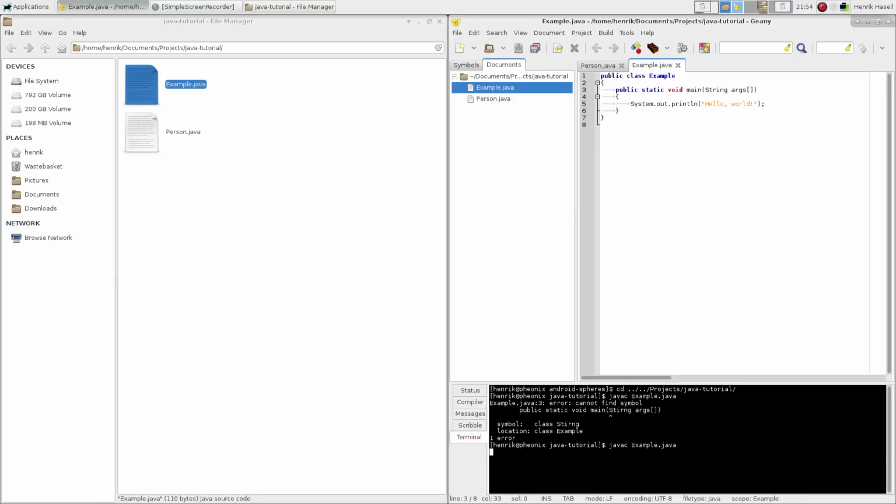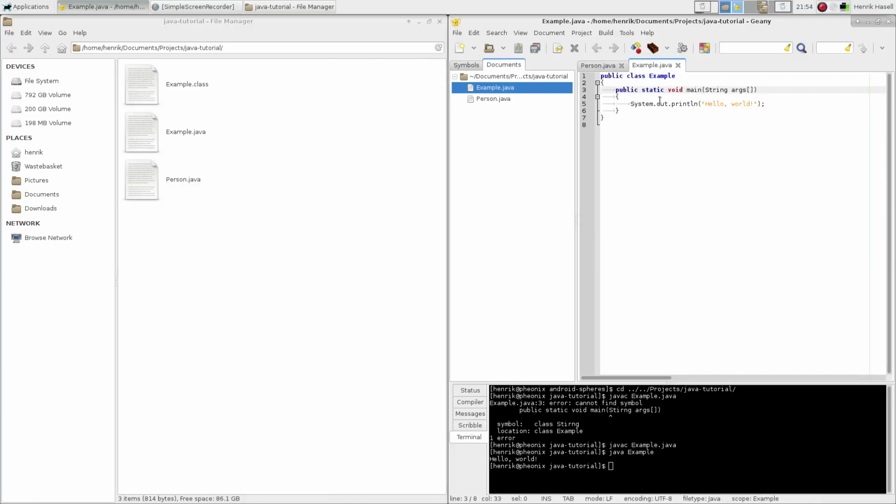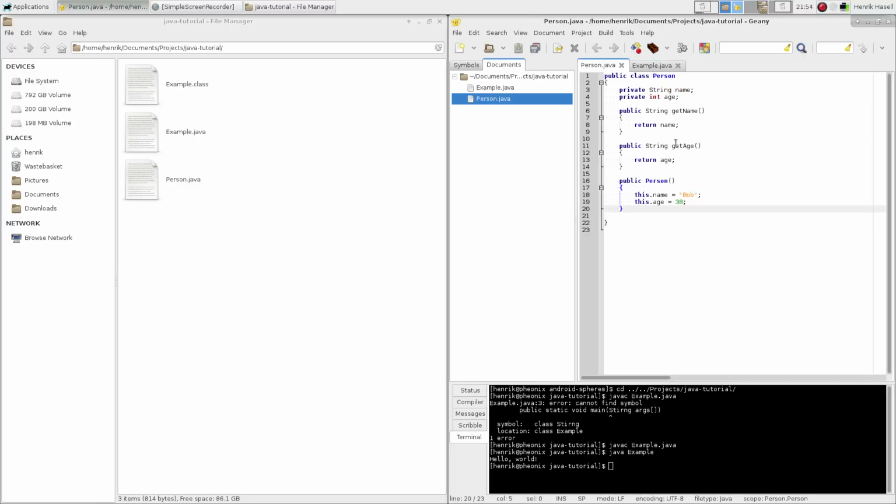Let's try that again. Hey, it compiled and we've got an example.class, and we can run this by doing java space example. Just example by itself. Hello world. There we go. There's our output. So now we can add the person to our little program. I just want to stress at this point, this is not a lot of code, just 22 lines, really basic, just to demonstrate what a constructor is.